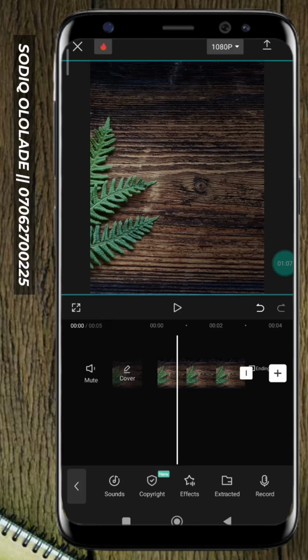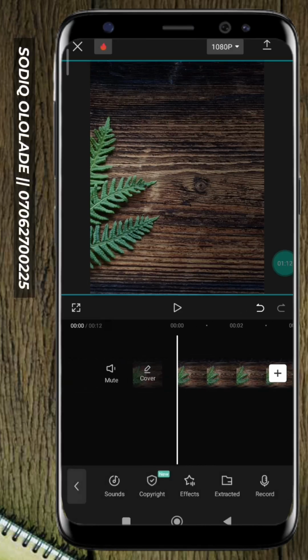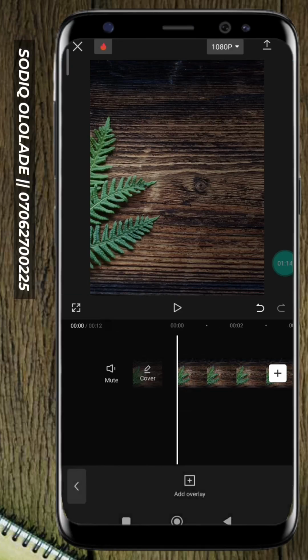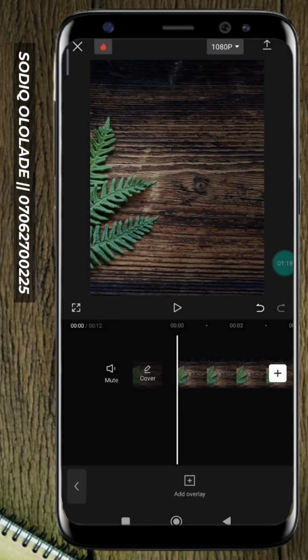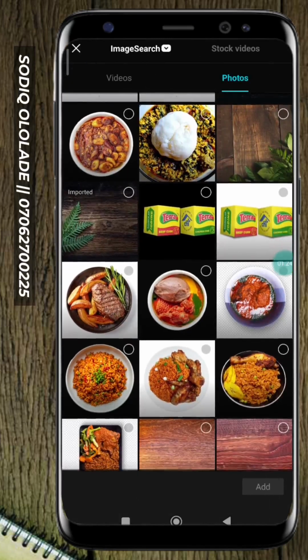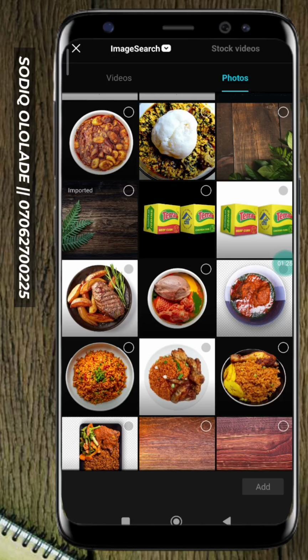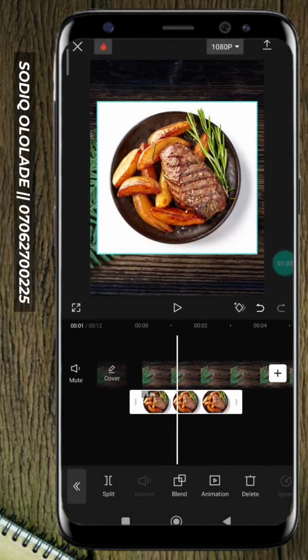So after selecting your background, the next thing you want to do is to import your product, right? So import your product, click on overlay first. So once you click on overlay, which product should we use first? Okay, let's use this, for example. Right now, the product I want to use has a background.